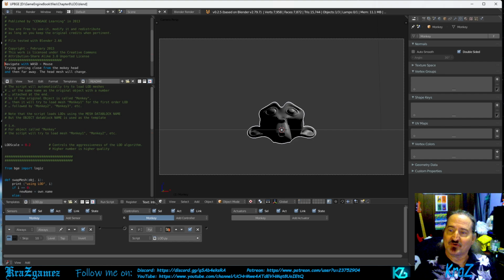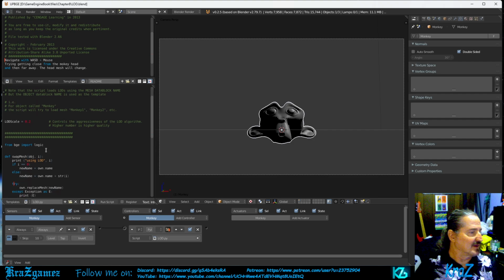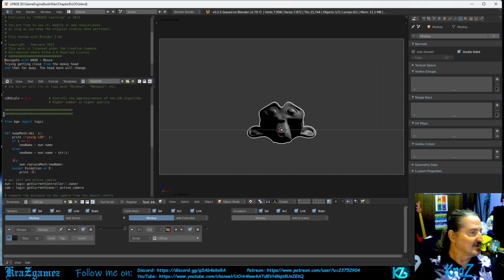The script should be a good place for you to start tinkering with your own LOD implementation. What it's saying is this script right here can help you navigate through it, and it will create an LOD system. LOD scale is 0.2, which is basically 0.2 Blender units. It controls the aggressiveness of the LOD algorithm. A higher number is higher quality, so you're going from low quality up to high quality.